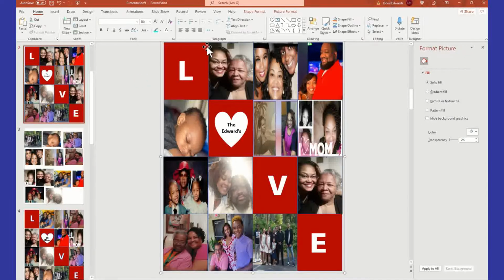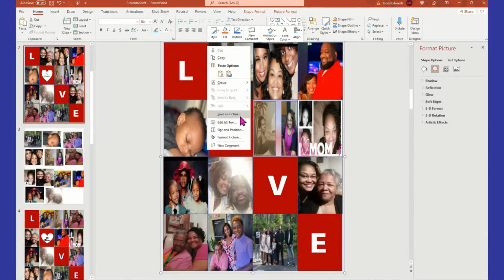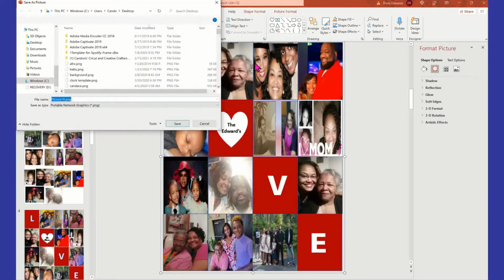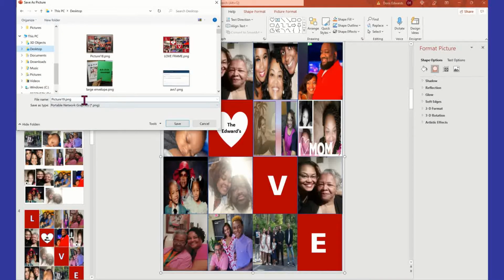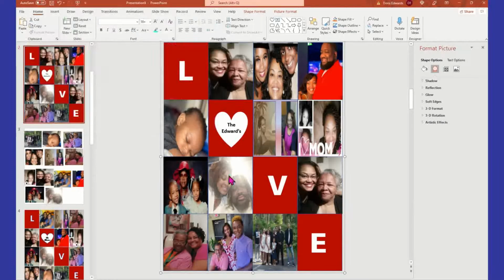And you could actually click on the entire thing and select Save As. You can save it as a picture. So you can say Love Picture Frame and save it onto your computer as a picture frame. And if you wanted to take this into Cricut Design Space, you could.